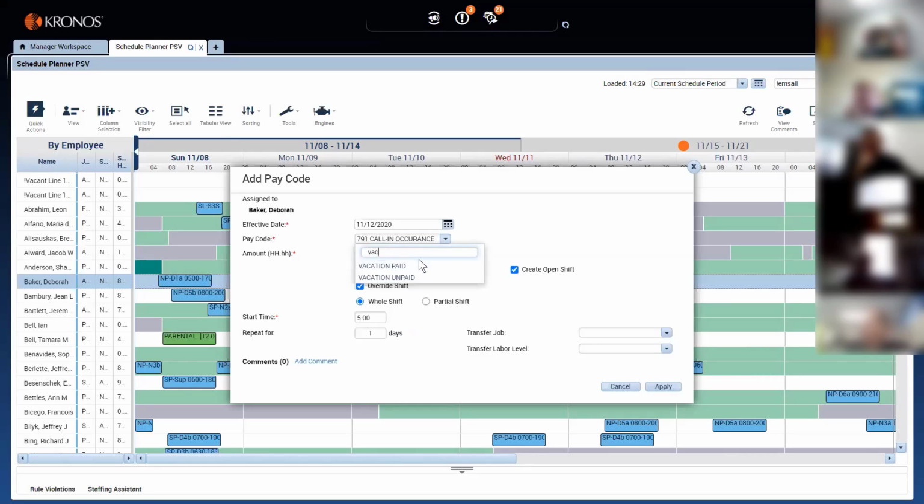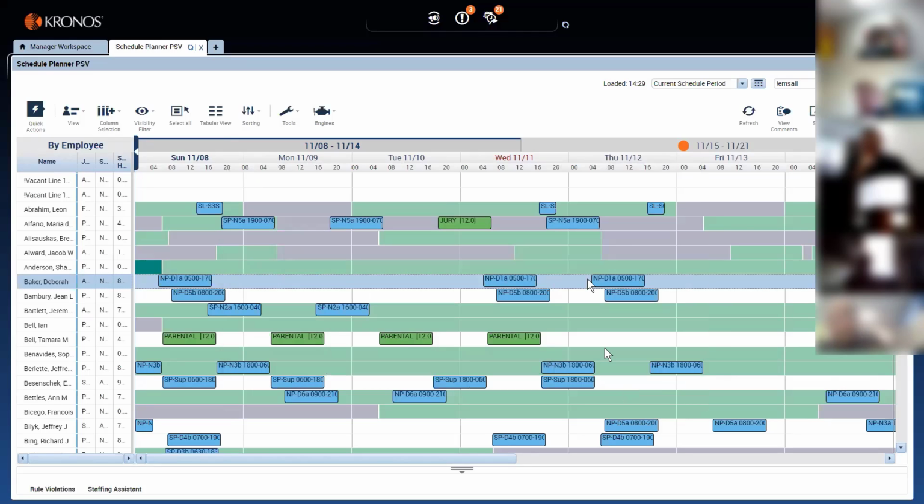But for the most part, I think you can do that. And then in this case, override the shift, create open shift is kind of the same as what you currently have, and do the rest of the information, add comments. That's the same as current. And this is to edit a shift.